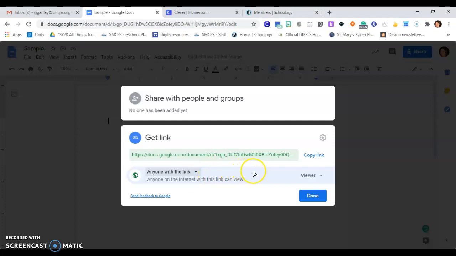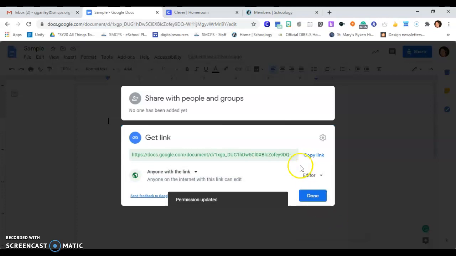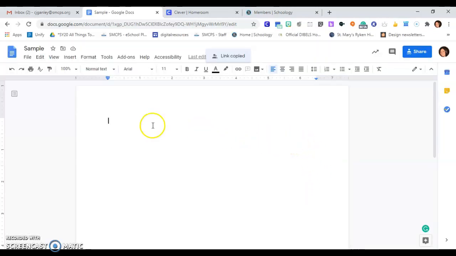One final thing we need to do, if we want students to make changes in the item we sent, we need to click from Viewer to Editor, updating the link. Now that all of those permissions are changed, click Copy Link, done, and this link is the one you can edit and add to Schoology.